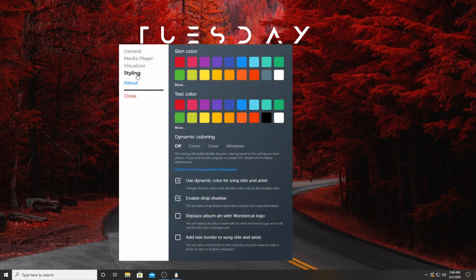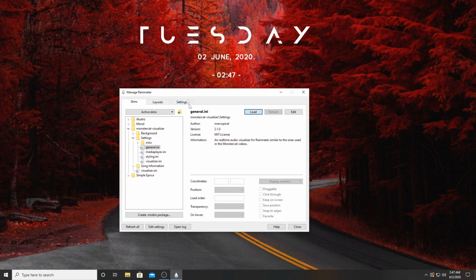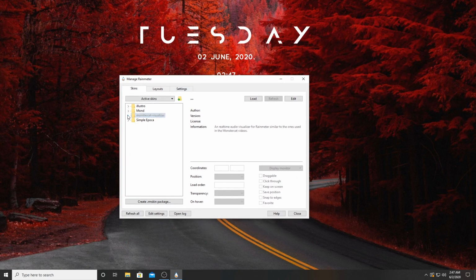Then in styling, you can change the color of what the visualizer would look like. I would like to choose gray because it fits everything. Then you can click on close. Next, you're going to open your Rainmeter again, close Monstercat visualizer and open up Simple Epoca.